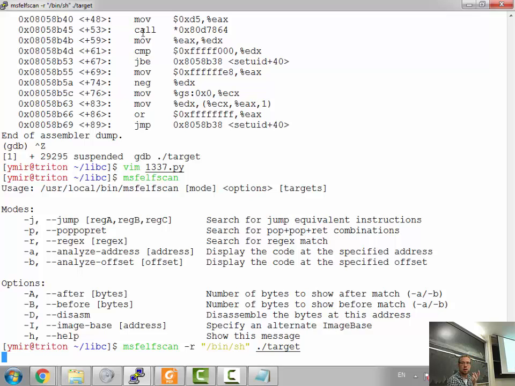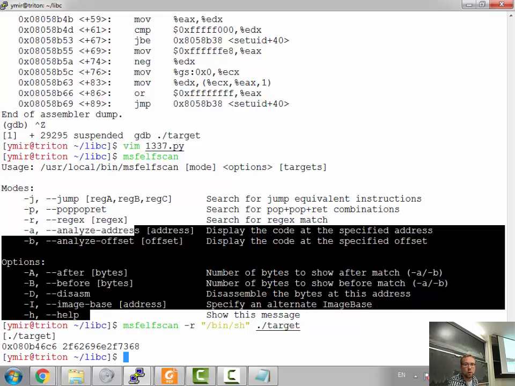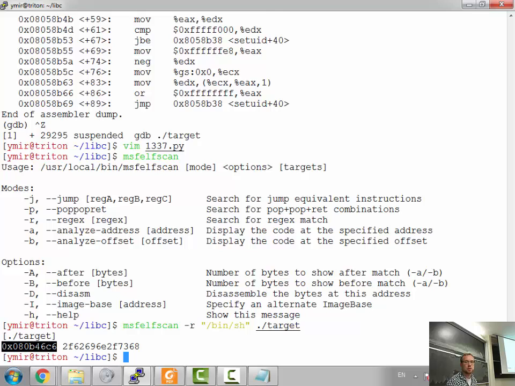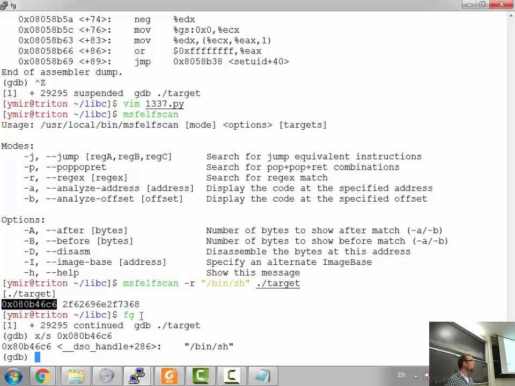So regex is just regular expression. So I can tell it, I want to find this thing over here. Oh. Well, what do you know? This address over here. So let's analyze this with GDB. Let's see what's at this address here. I'm just going to print the string. Well, will you look at that?